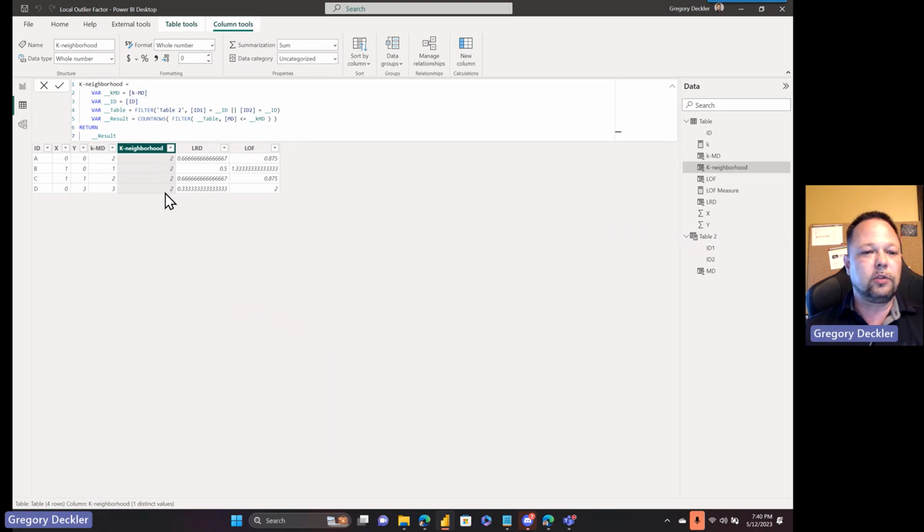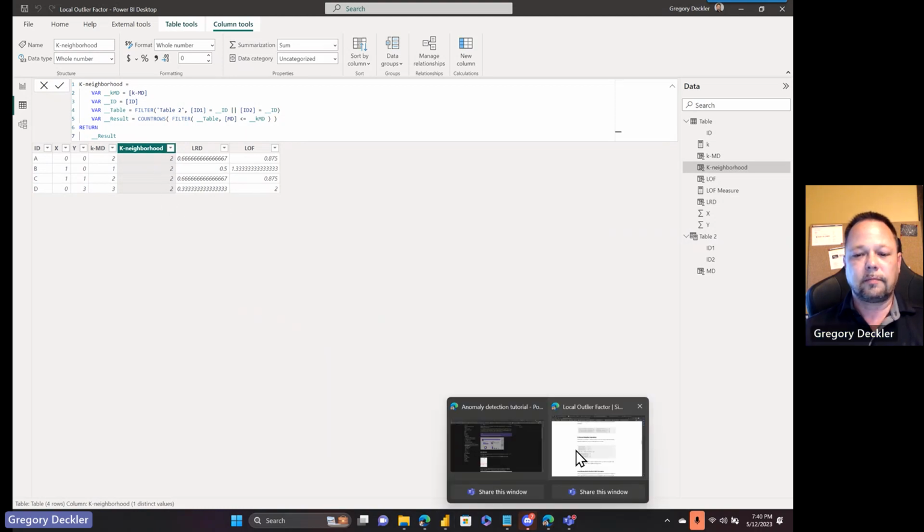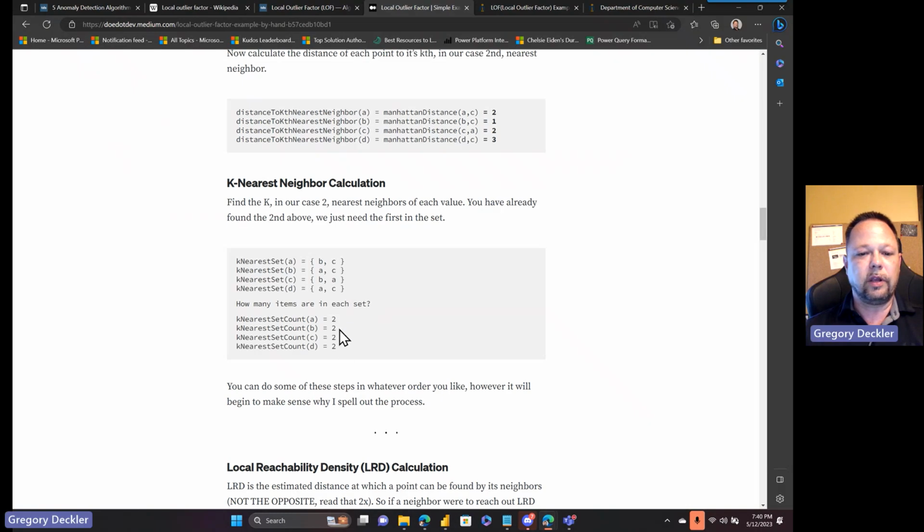And for each of these, I come back with 2, which again agrees right here, all of them 2. So this means that there's 2 points for each of the points. There's 2 points that are within the Manhattan distance of the second nearest neighbor. That's what that means.